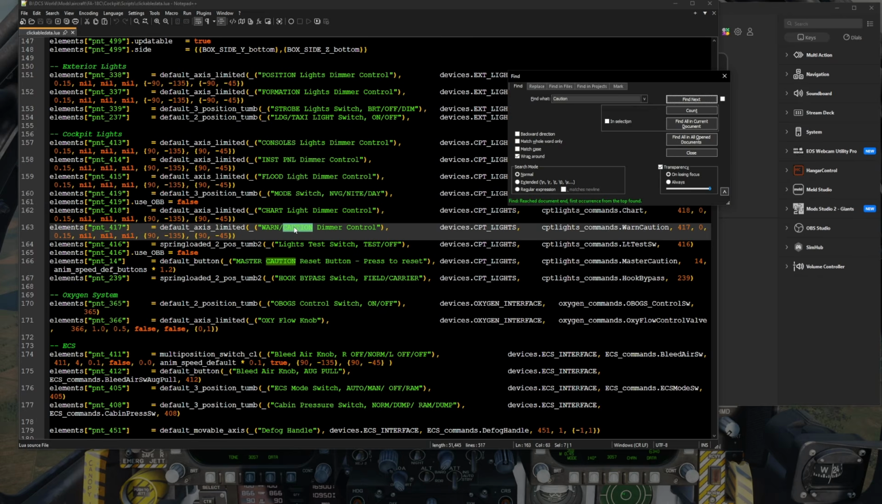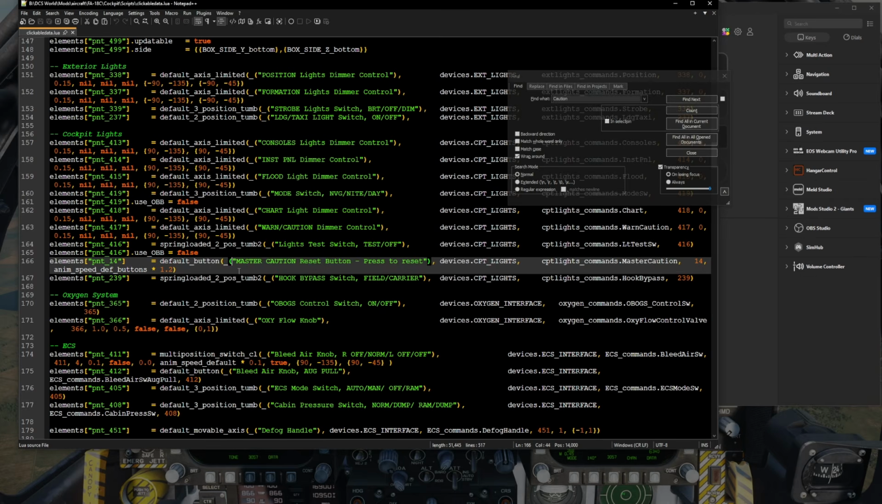And so we're close. This is the warn caution dimmer control. Let's keep looking. And there it is right there. You see it? Master caution reset. Okay, so I also want you to be using, most of the time, what you see in the cockpit is what you can find here.